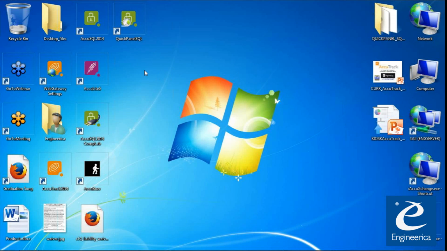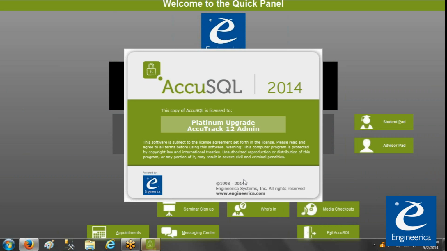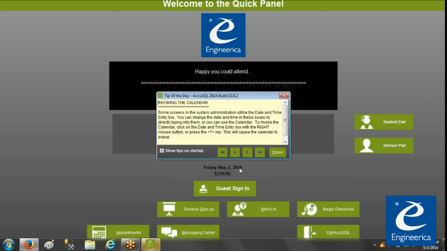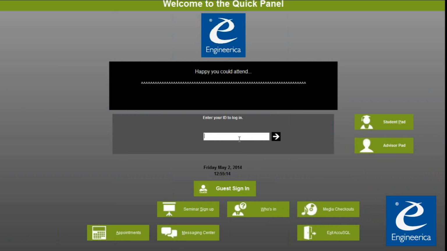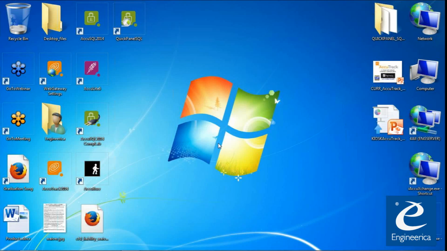All right, thanks, Dave. And here we're going to go back into AccuSQL so that we can set the access group and what levels the tutors and advisors will have access to. What we're trying to do is make everything available for them on the quick panel. So I'm just going to log in as an admin here.